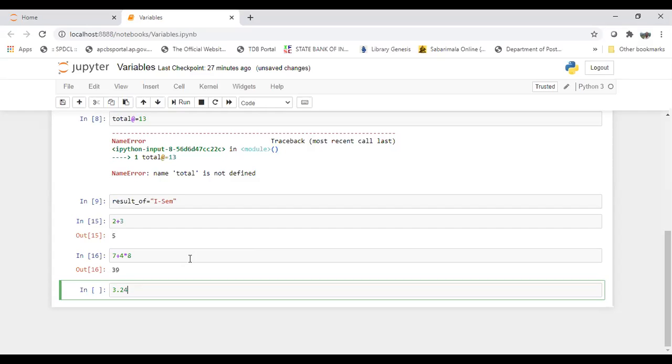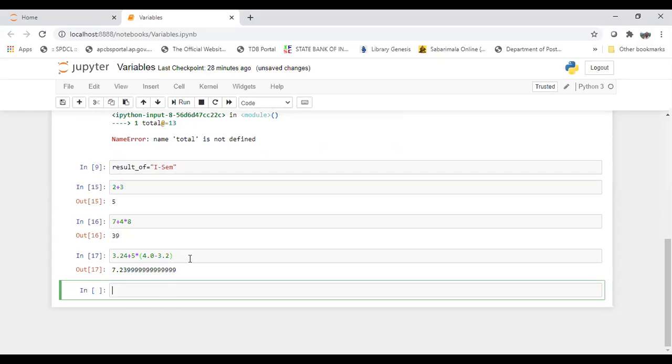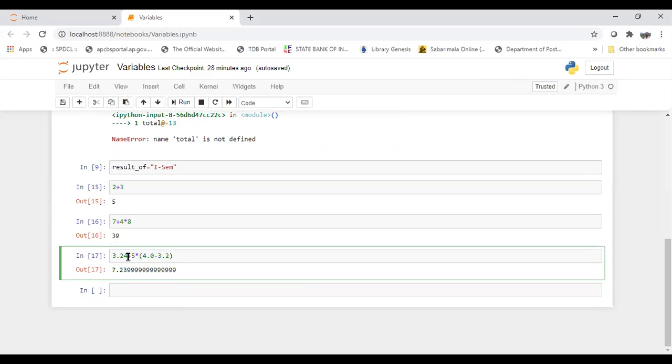3.24 plus 3.24 plus 5 multiply and open brace 4.0 minus 3.2. Okay, here observe this 7.239. Okay, first you can clearly get that here 3.24 is there. It will take the 7.2399, and this approximately is equal to 7.24.